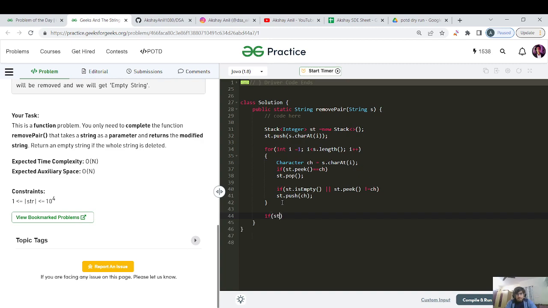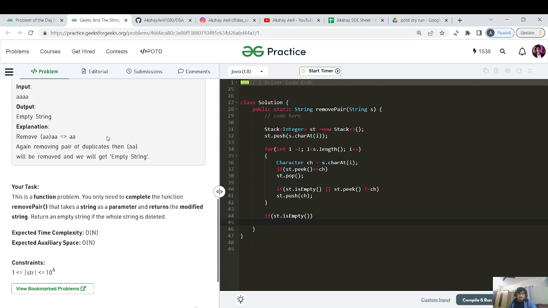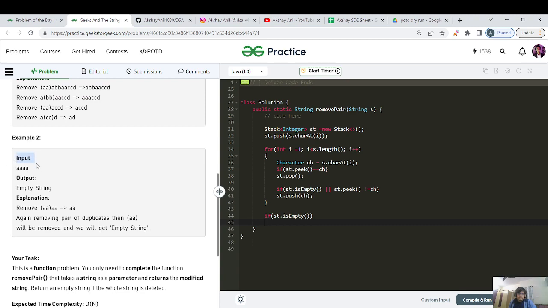So if the stack is empty, that means there is no combination of strings left in my stack, as in this test case too. For that case, it was mentioned that we have to return -1. So return -1. For the rest of the cases, we need to return the actual string that resides in the stack. So let's make a string builder for that. StringBuilder str is equal to new StringBuilder.